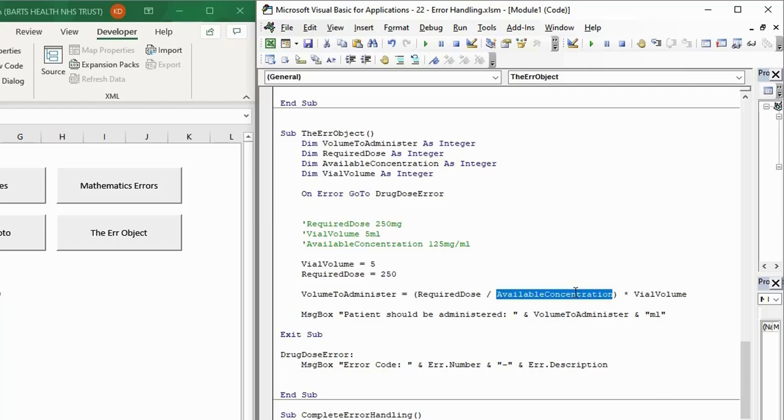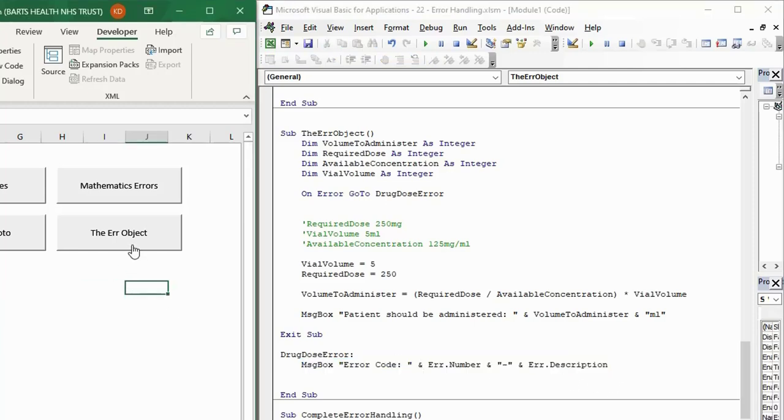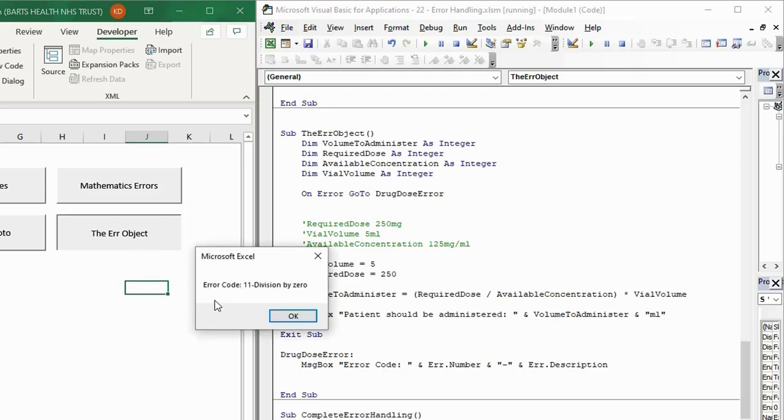So as before, I am not setting my available concentration, so that will be 0. I'll get a division by 0 error, and because I have got my GoTo set up, Excel will jump to my label and display a message to the user. Let's run the code and see what we get. So now I have a specific error message: error code 11, division by 0.